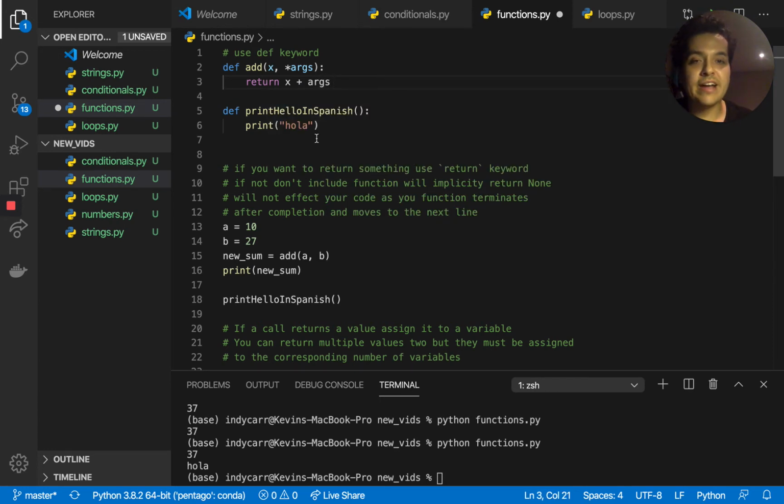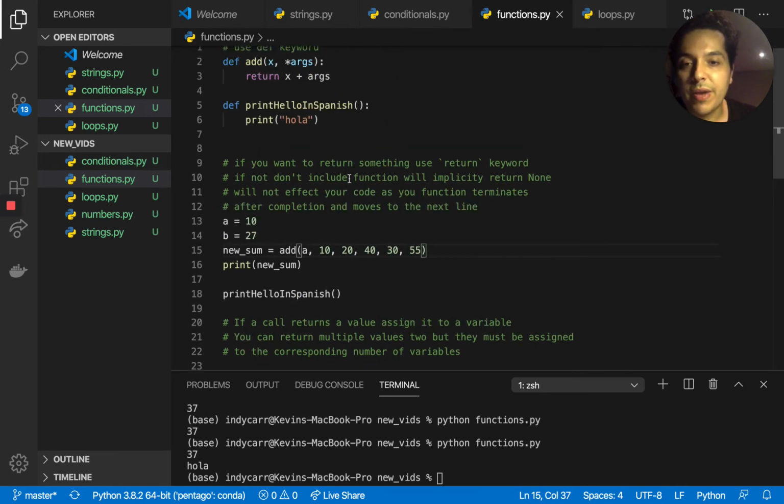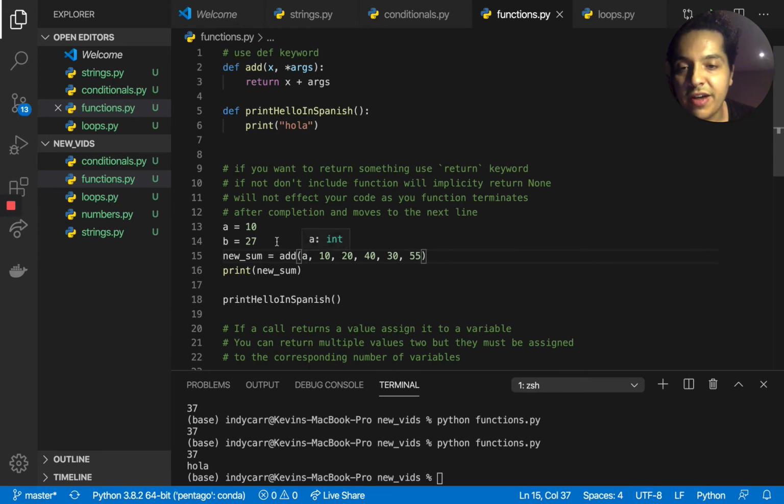So if I just wanted to add everything here, I can just do the first number and then all other arguments afterwards. So let me change this right here. So let's just do 10, 10, 30, 40, 30, 55. So basically what's happening in Python, this first value 10, it's 10 plus the args.